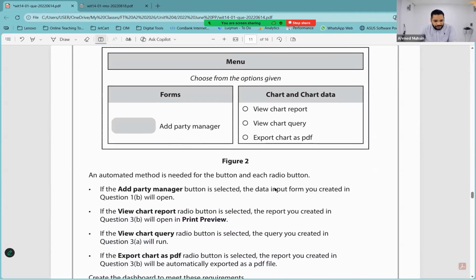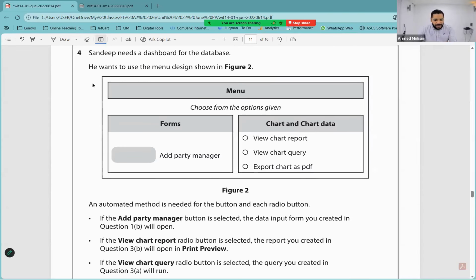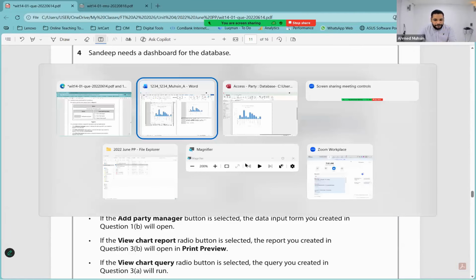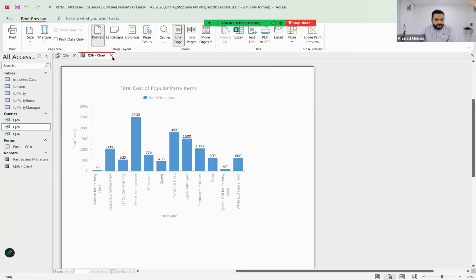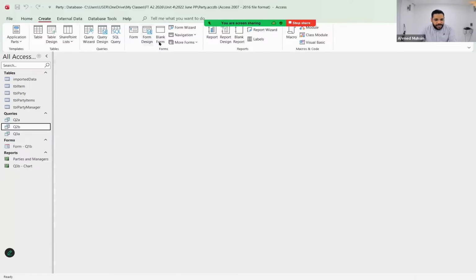Okay, right. So I'm going to get started. I'm going to first create a form that looks just like this. Then I'll program how this button works, how these radio buttons work. Okay, so I'm going to get moving then. What tool do we use? We use a tool called form, right? Create blank form.